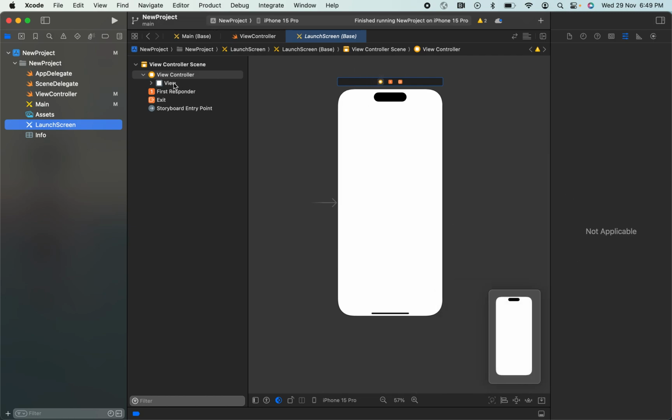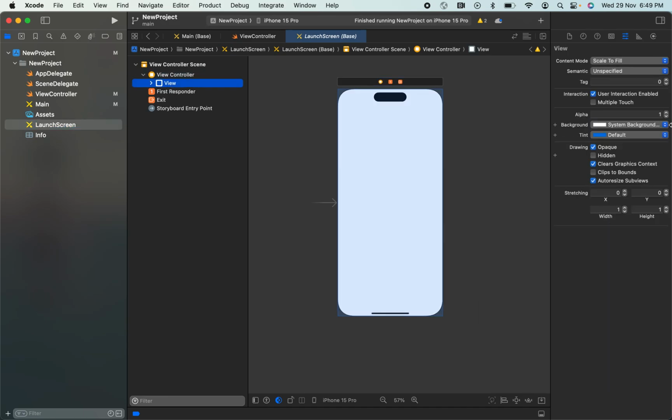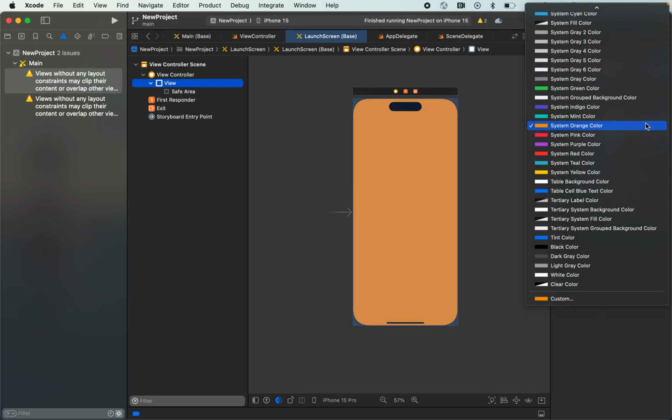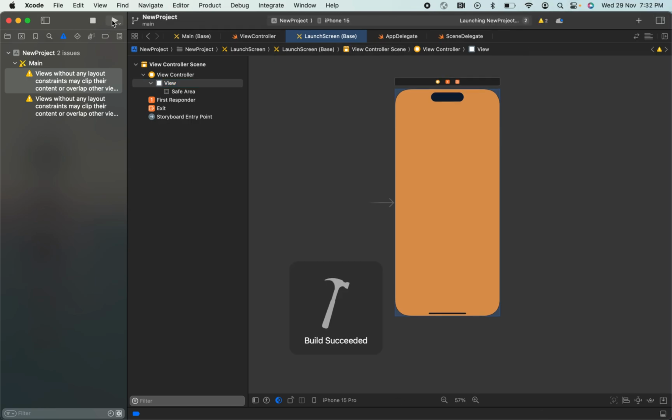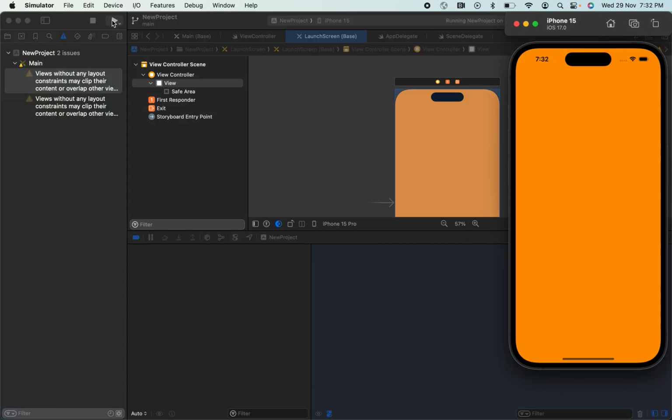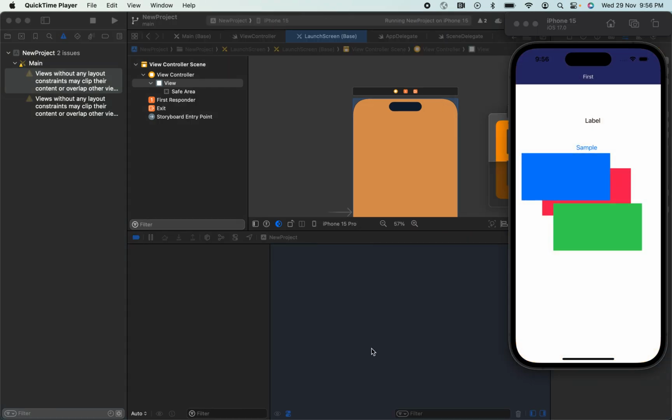So I have selected this view and am just providing a color here. The background color I'm providing as system orange, and then running the project. Thus we have seen the launch screen for 1 or 2 seconds, and then it reaches our main screen.